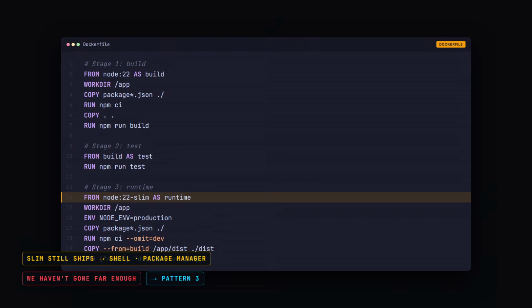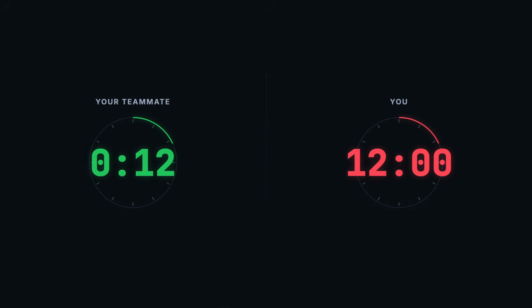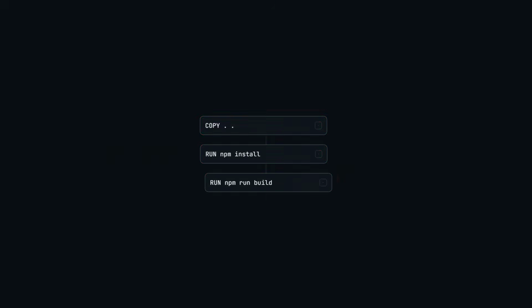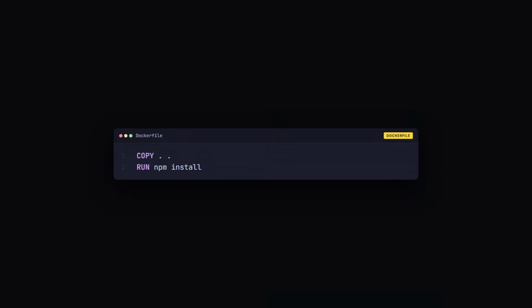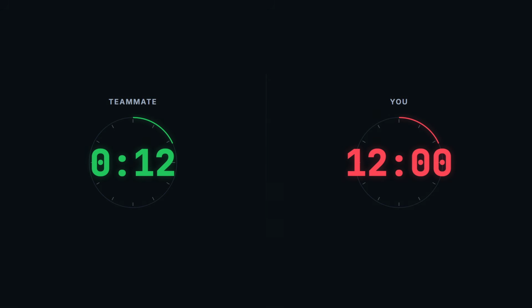That's pattern 3. Pattern 2. Remember the clocks? 12 minutes versus 12 seconds. Here's why. Remember the cascade. When a node is invalidated, everything after it goes down with it. Now look at these 2 lines from your original Dockerfile. You copy your entire project first, then you install dependencies, but COPY grabs every single file in your repo. So you change 1 comma in one source file and that node is invalidated. And in a cascade, the npm install right after it is invalidated too. You reinstall hundreds of dependencies because you changed a comma. 12 minutes, every single time.